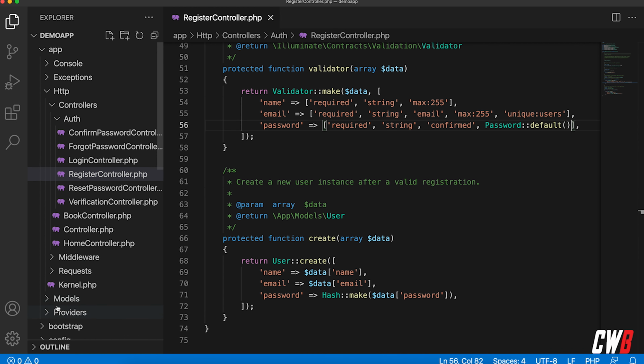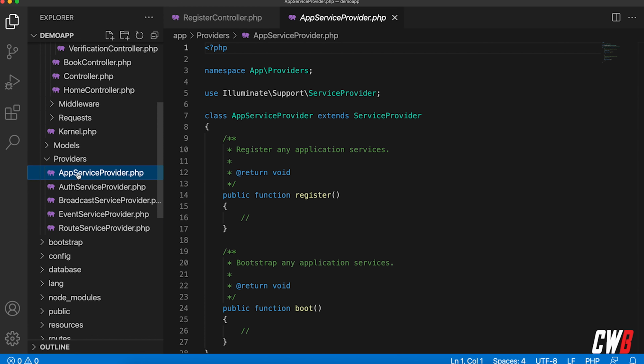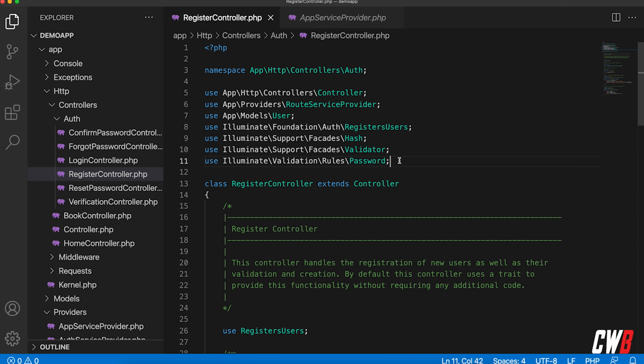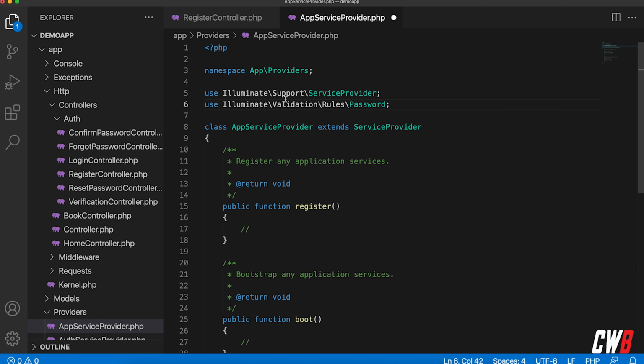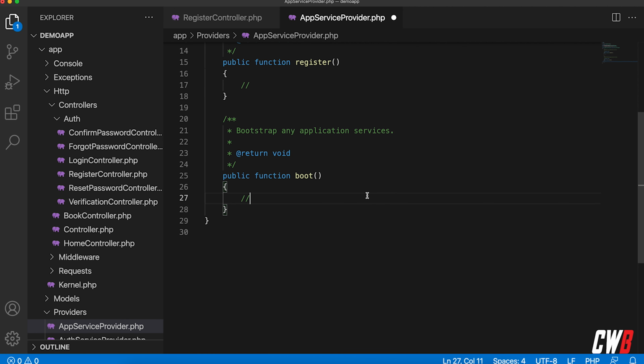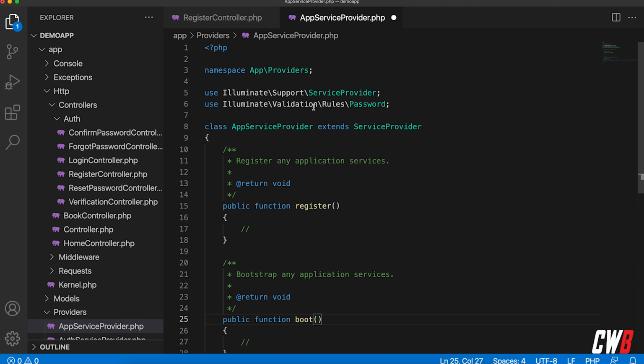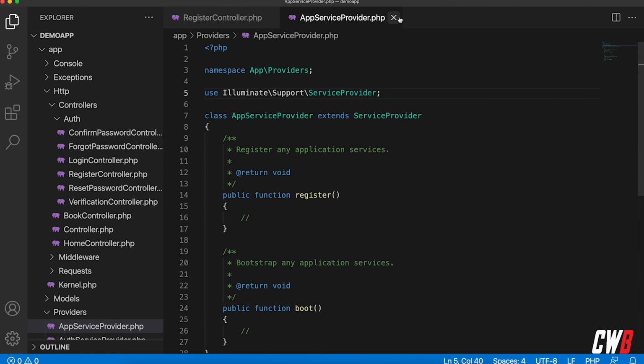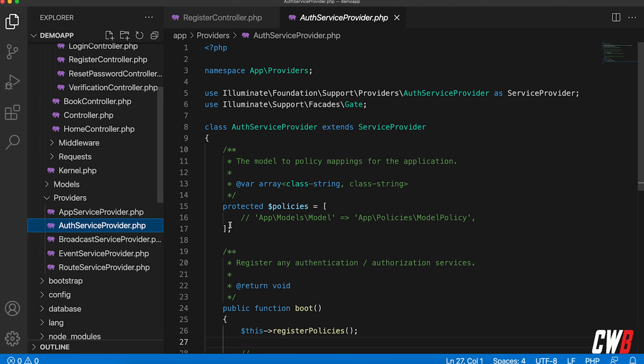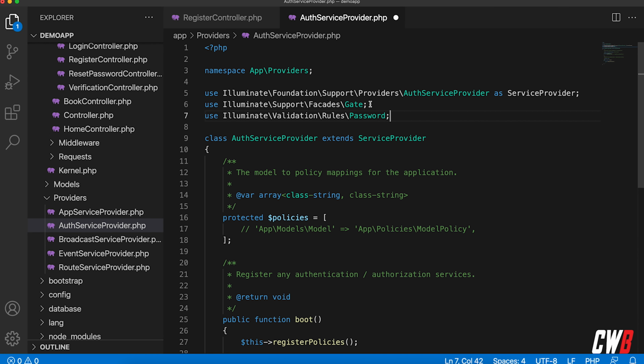So we're actually going to override the default behavior of the password validation in the global project. To do that, we're going to go to providers, and in the auth service provider, I'm going to copy it to prevent myself from making mistakes. Copy this one here and put it in here as well. Illuminate Validation Rules Password. I'm sorry, I'm in the app service provider. Let's take this away again. Close this up, and it's in the auth service provider because we're talking about authentication, right? All right, so put it in here.